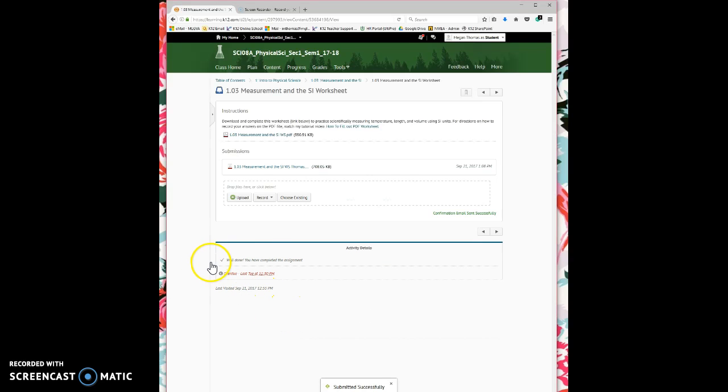And it will say underneath with a check, well done, you have completed the assignment. So that means you have now submitted it. So you can see your one submission or maybe multiple submissions if you want to try it a few times, and it will tell you the date and the time at which you turned them in.